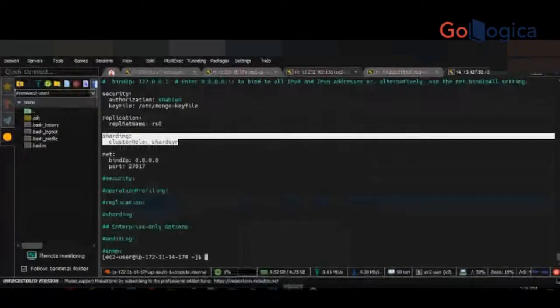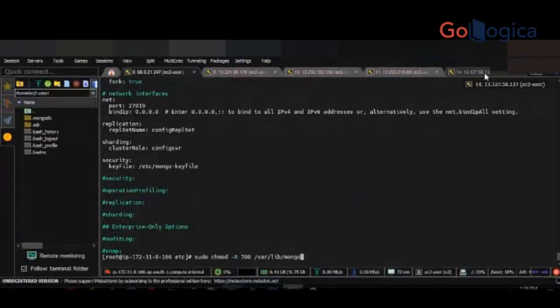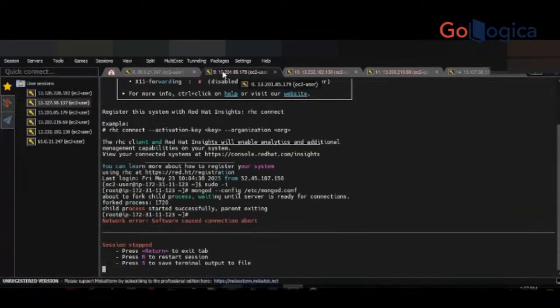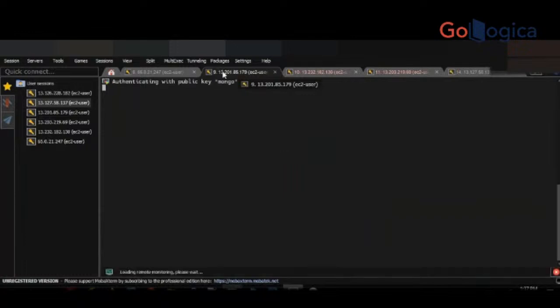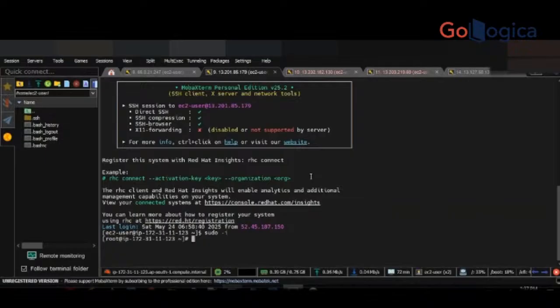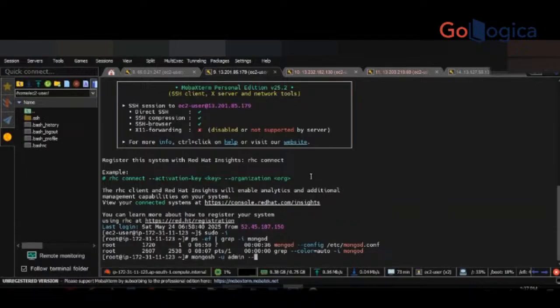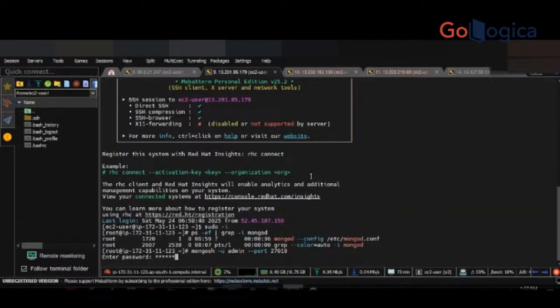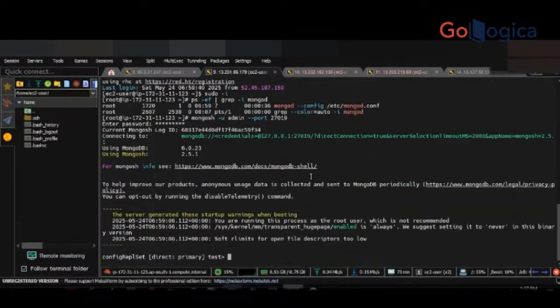Same like that, I need to start the 3 replica set members. First replica set I have started. Now I am starting my second replica set. So 1, 2, 3 is my second replica set. I am just checking whether any process is running. It's already running. So I am giving mongosh -u admin --port 27019, then the password admin@123. So it's connected. It's primary. It's the config replica set, so based upon this I can get this.